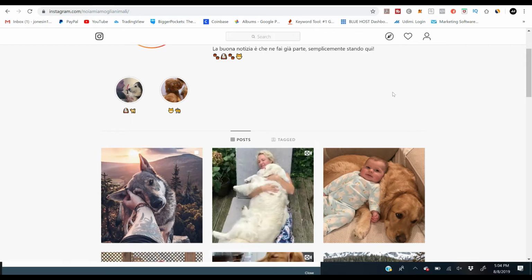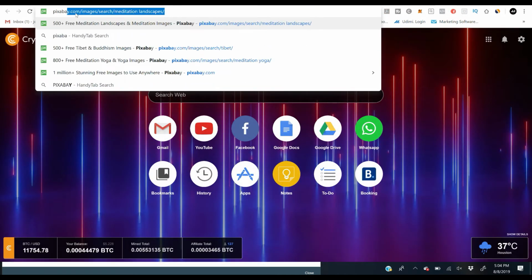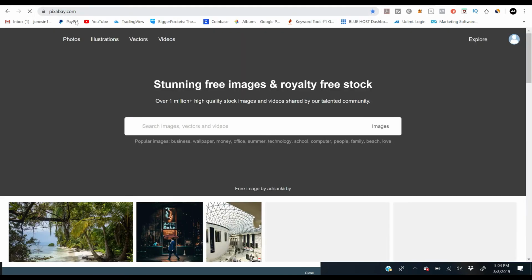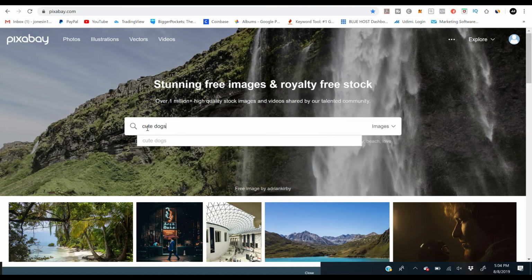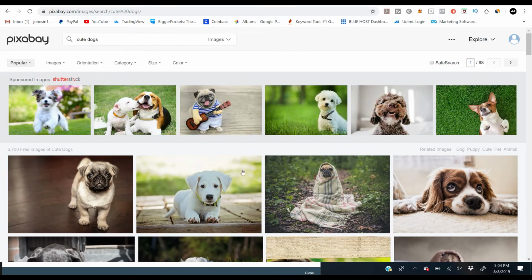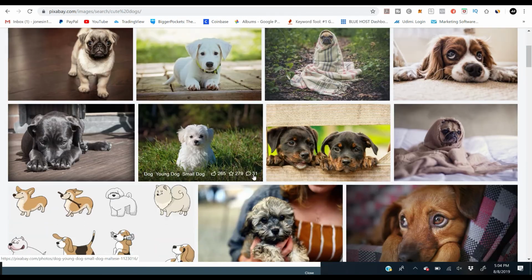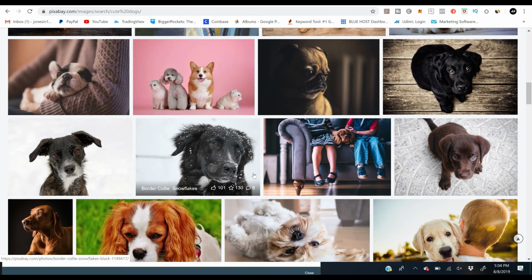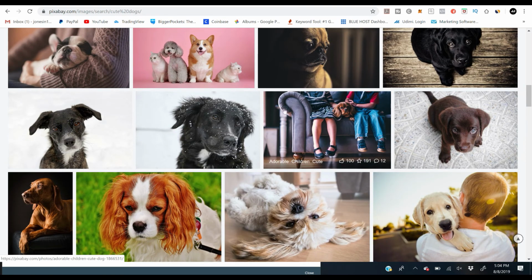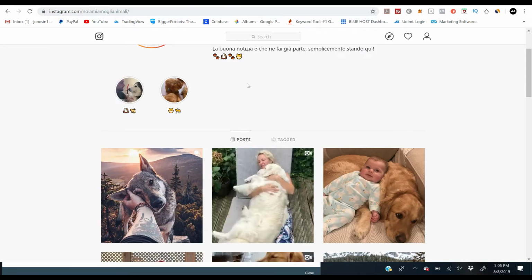They're just taking these pictures. And what you can do is you can go to Pixabay and you create an account, and it's free images and videos. So we'll type in cute dogs. So you can see here, these are all free photos that you can use. And there's probably thousands, tens of thousands of photos that you can use. You can just take these photos, save them to your computer, and you can upload them to Instagram and create just like a cute caption to it.